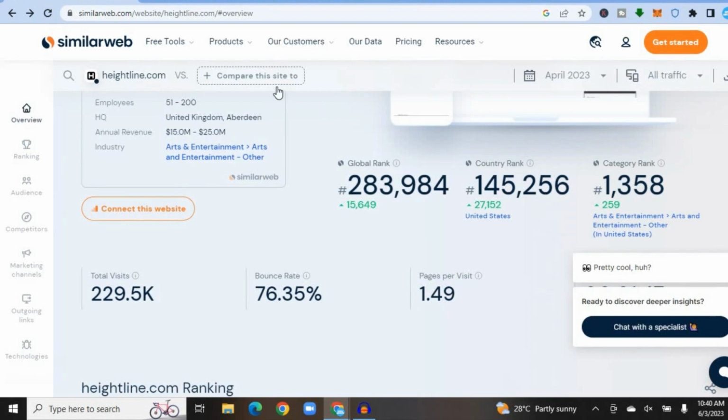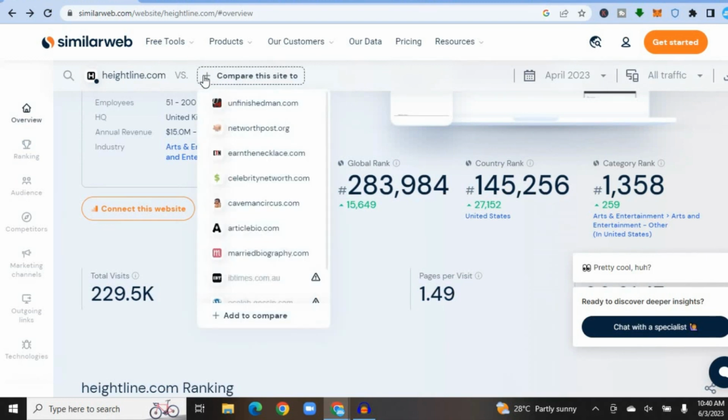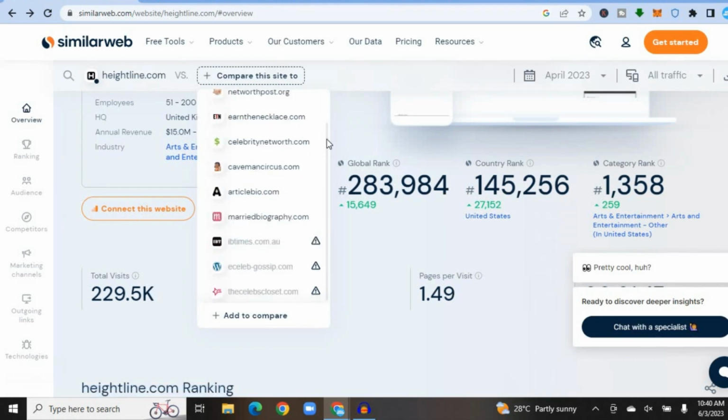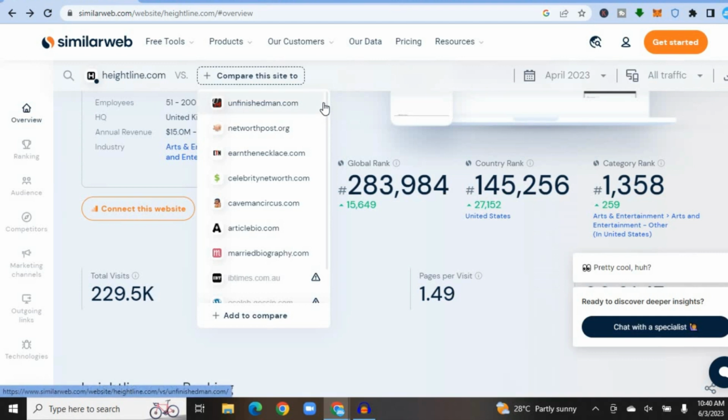And to compare this to another website, all you'll have to do is tap right where you see the plus right here. Then you can see the websites that it recommends. And if you would like to add a particular URL, you would have to tap on add to compare. But again, you would have to be on the paid, or better yet, the free trial plan to do that.